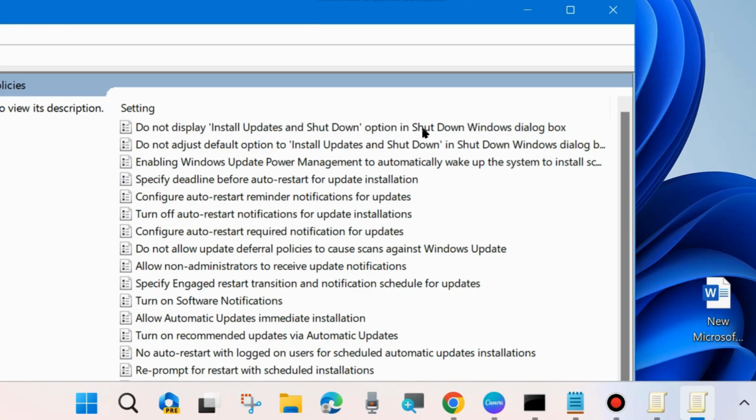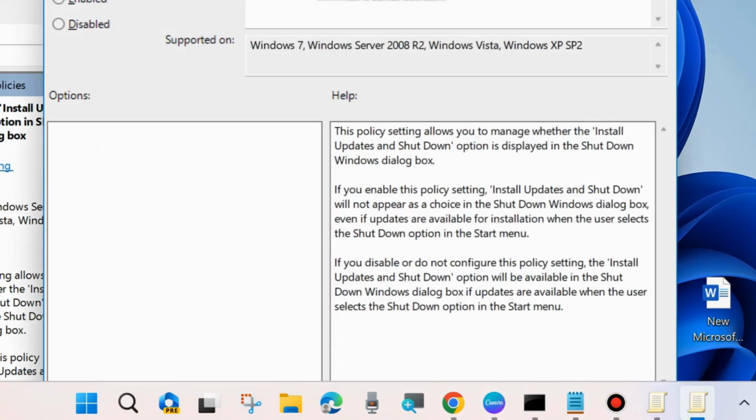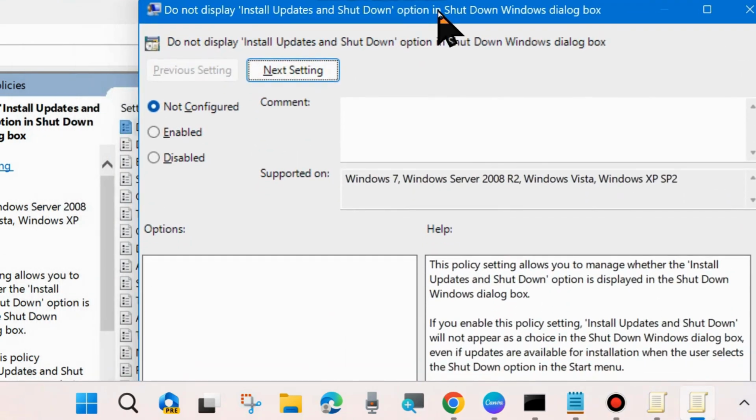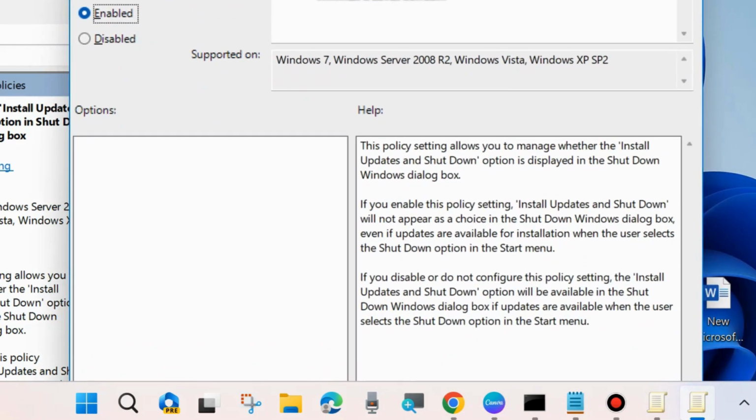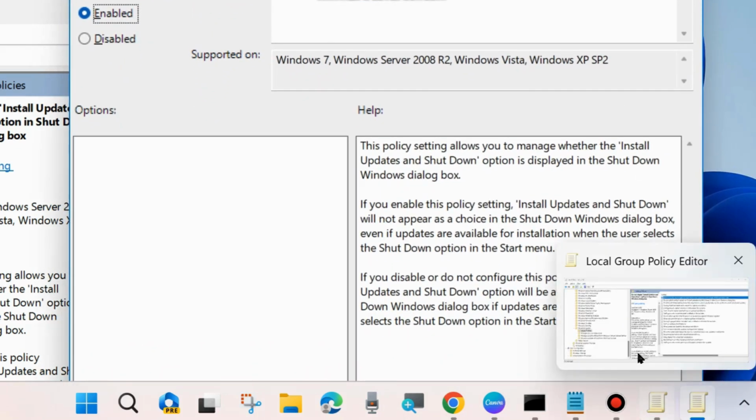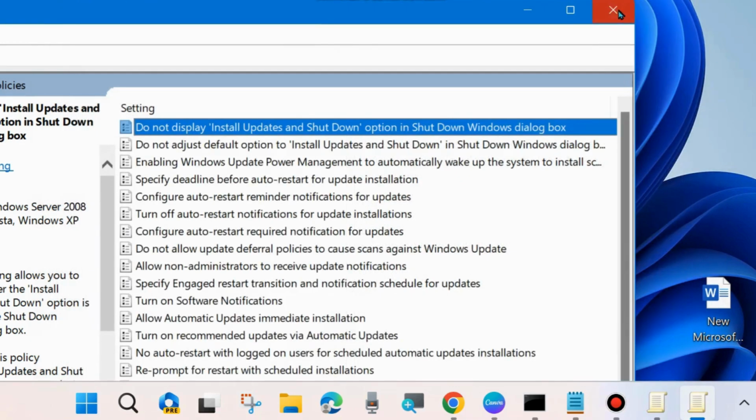Simply double click on it to open its properties and make the check against the Enabled button. And finally choose Apply and OK to save the changes. After this, the apply updates and shutdown option will not be visible even after an update is available on your system. That's all.